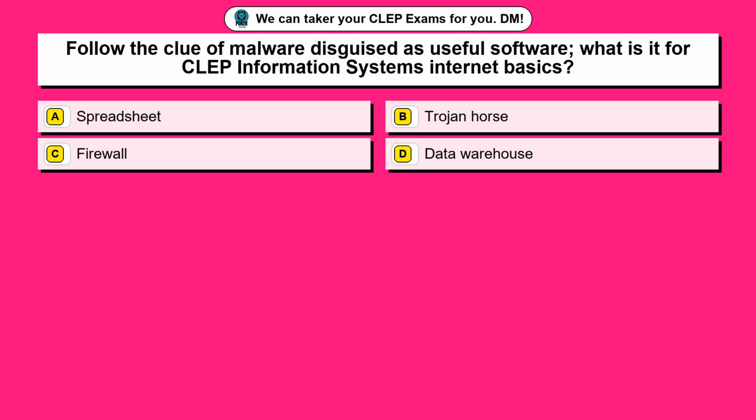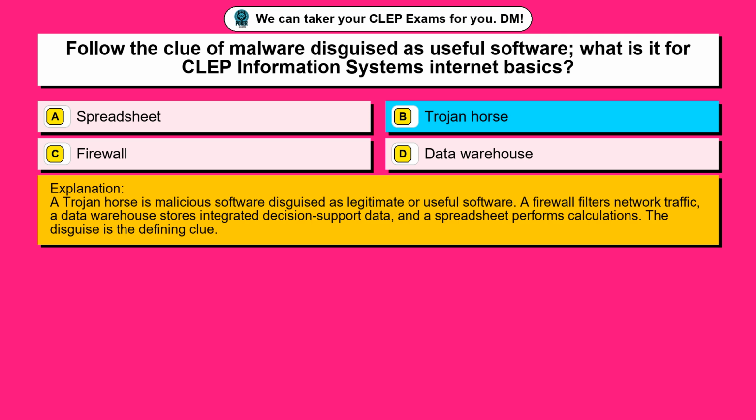Question 41. Follow the clue of malware disguised as useful software. What is it for CLEP Information Systems Internet Basics? Option A. Spreadsheet. Option B. Trojan horse. Option C. Firewall. Option D. Data warehouse. The correct answer is option B. Trojan horse. A Trojan horse is malicious software disguised as legitimate or useful software.